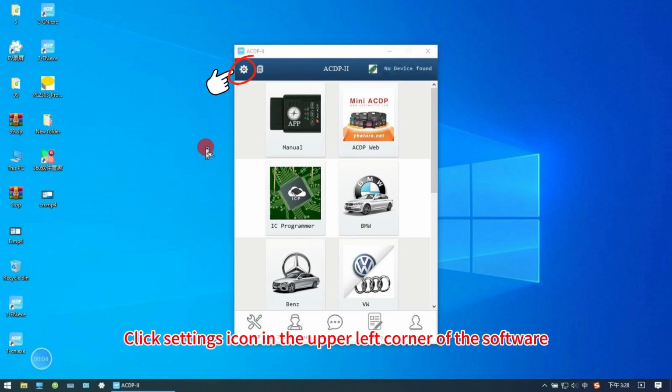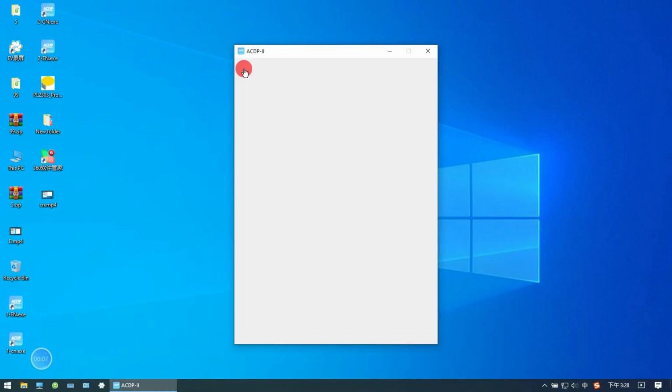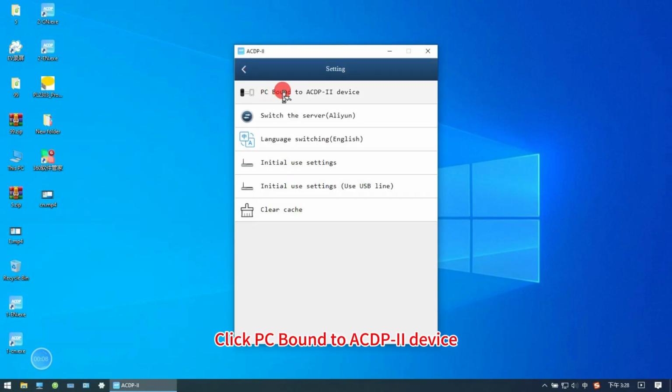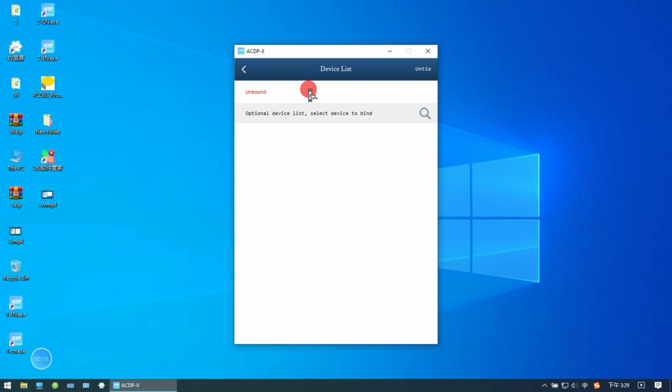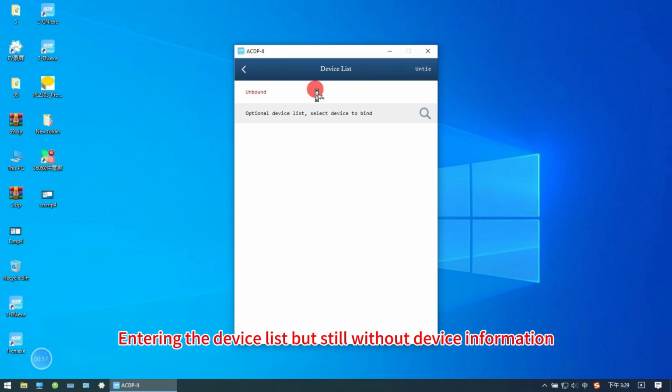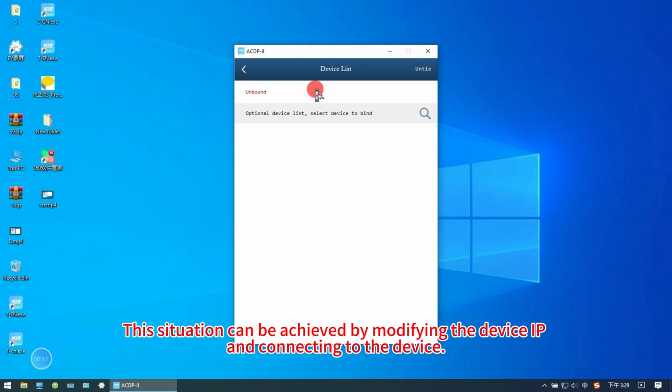Click the Settings icon in the upper left corner of the software. Click PC bound to ACDP 2 device. Entering the device list, but there is still no device information. This situation can be solved by modifying the device IP and connecting to the device.